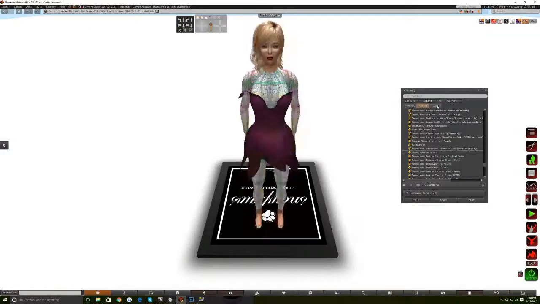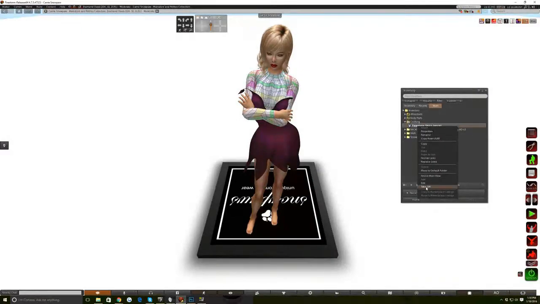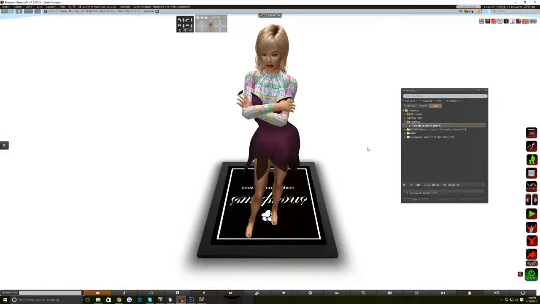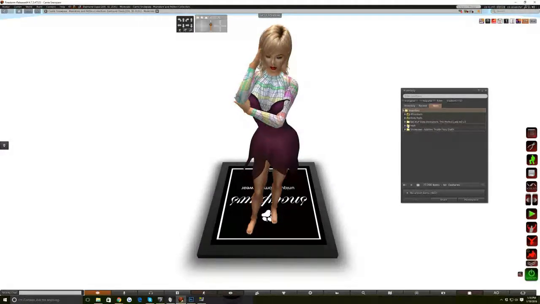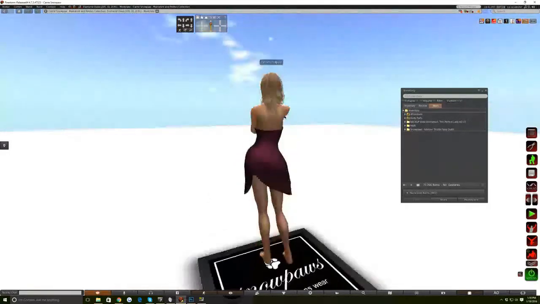We can take off the ugly template clothing. It's going slow. There you go. There. And I look much better now.